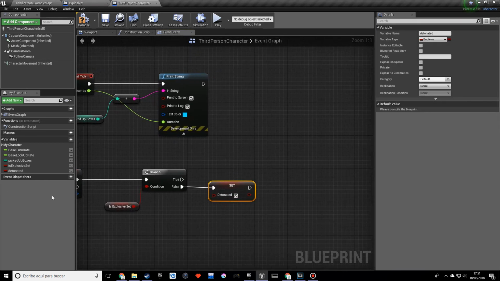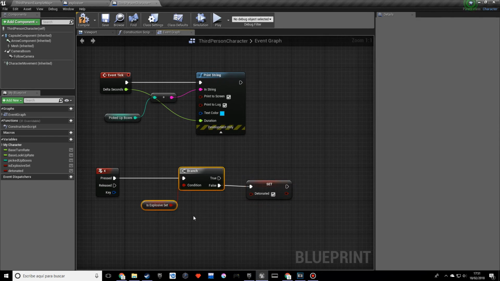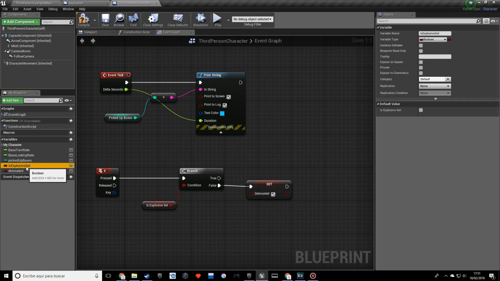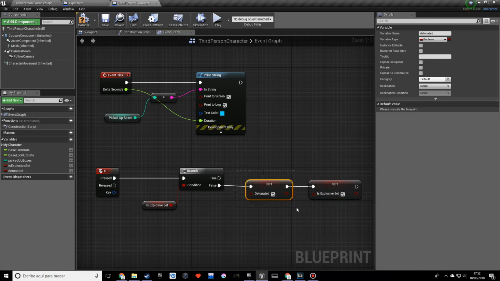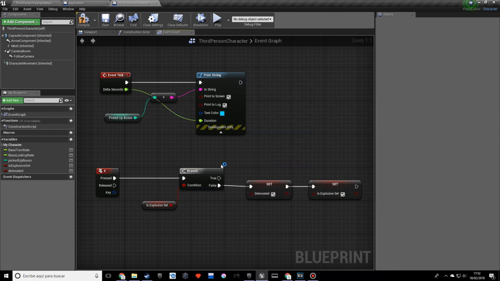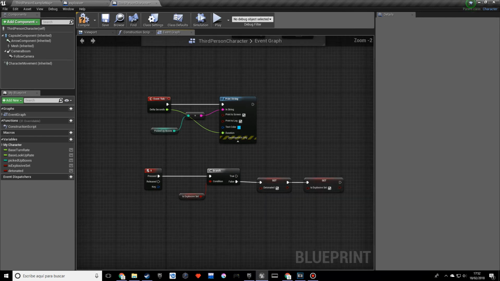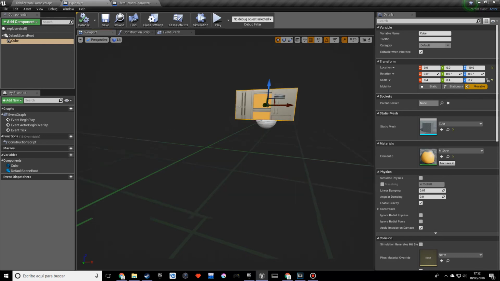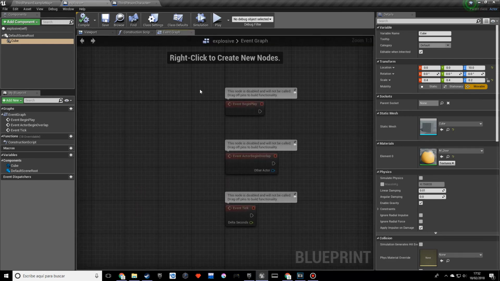Also, so we cannot add more than one C4 at once, we want to get explosive set and set this to true. So every time, let's say the player presses X and he detonates the explosion, it's going to set the detonated value to true, and we'll work with that later. And it's also going to set explosive set to true, which means if he presses X again, the false will not be executed, only the true. And since nothing is in the true, nothing will happen. So let's compile, and let's go into the explosive actor, and we want to go into the event graph.